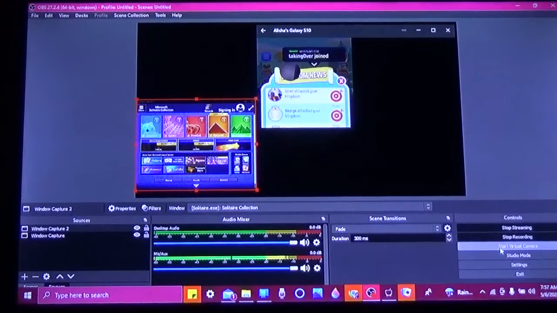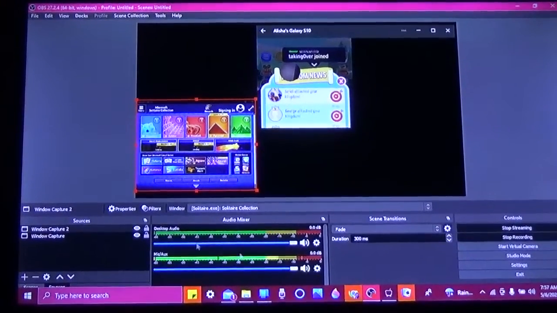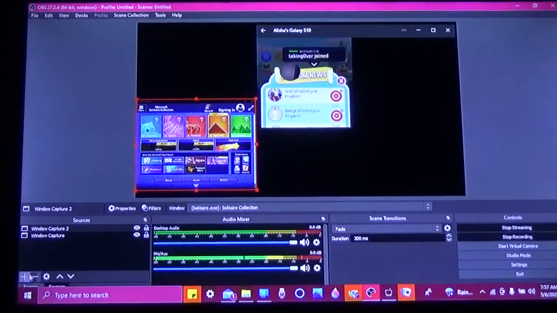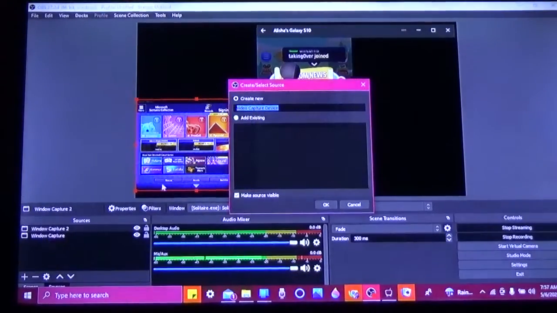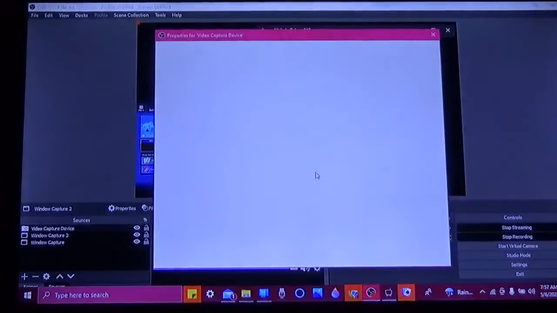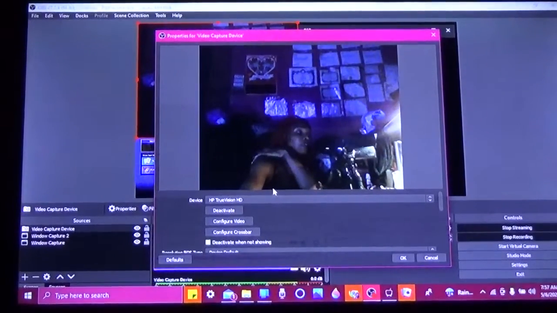And you can also choose your Start Virtual camera, and that camera again is the camera that you're using on your phone. You can add another screen again. You can add video capture device. You can again leave your screen open, add yourself back on there, and then you can see me again, and that's pretty much all you do.